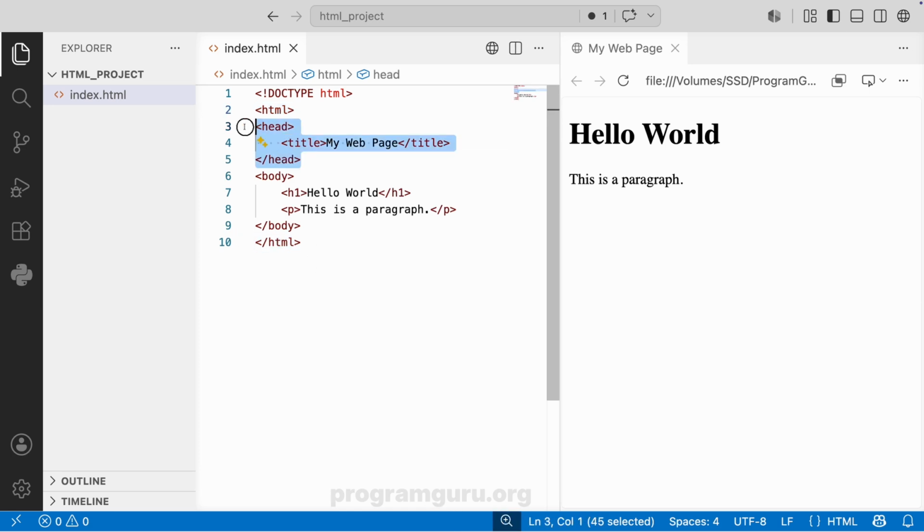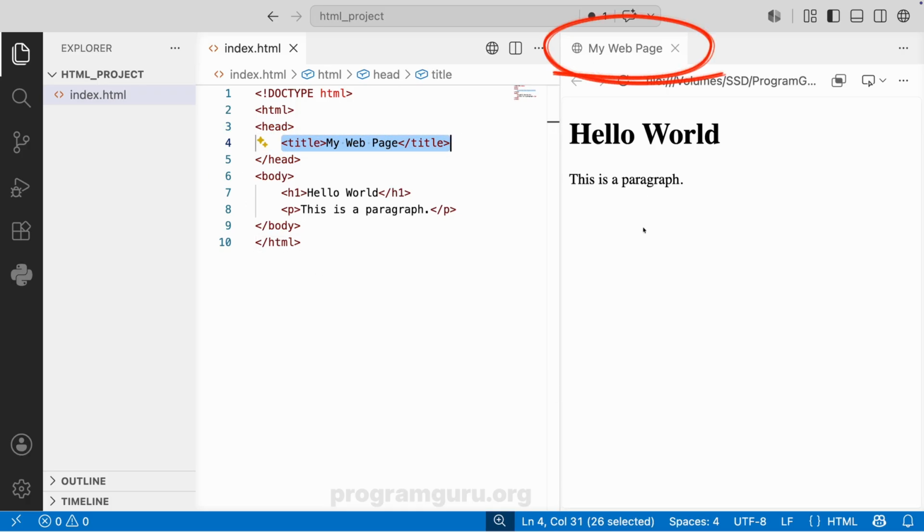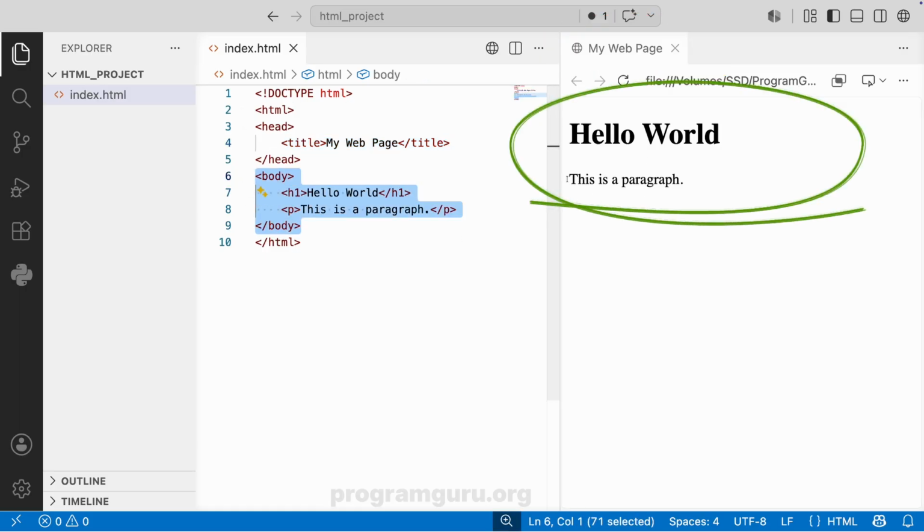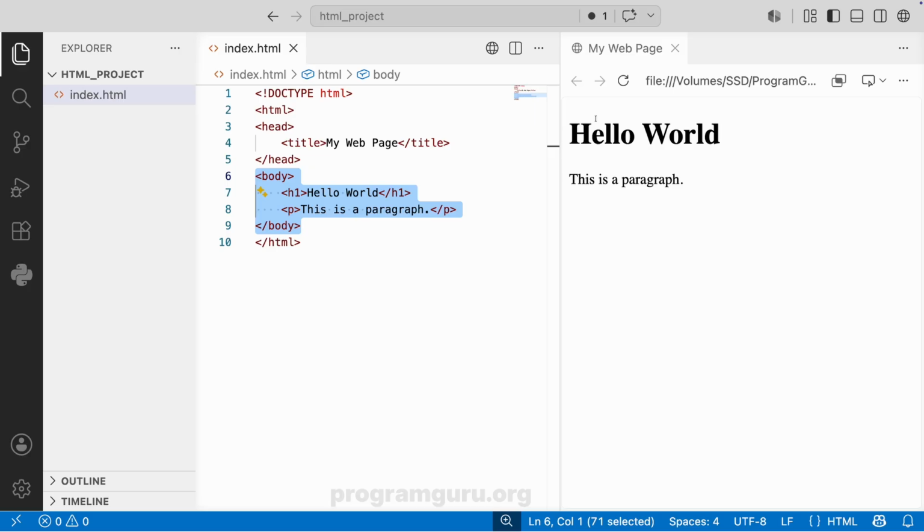The head section contains information about the page. The title element sets the text displayed in the browser tab. The body section contains the visible content of the web page. The H1 element creates a main heading. The P element creates a paragraph.